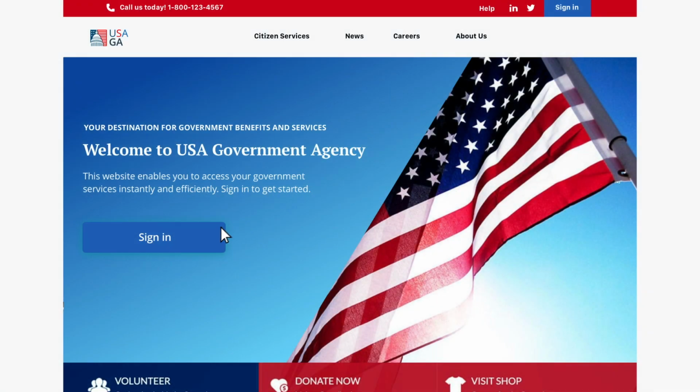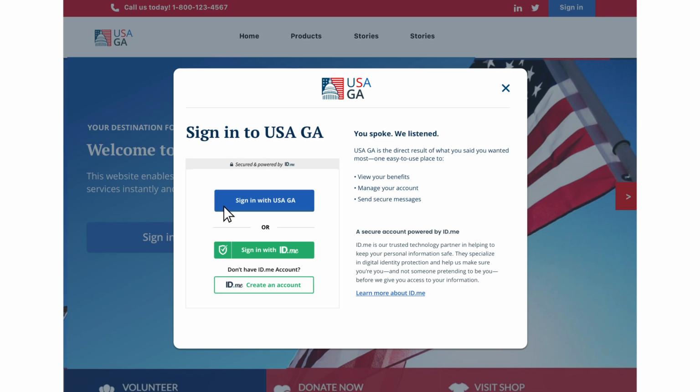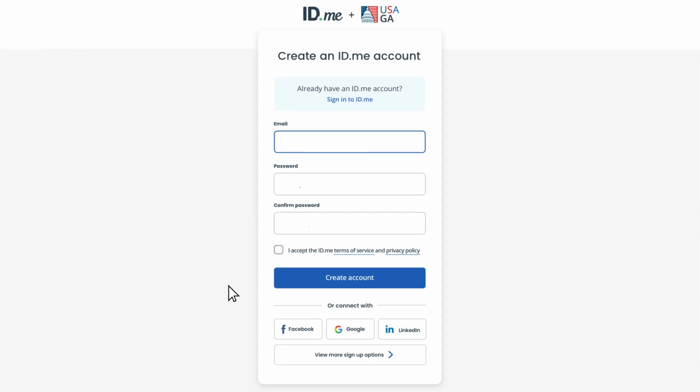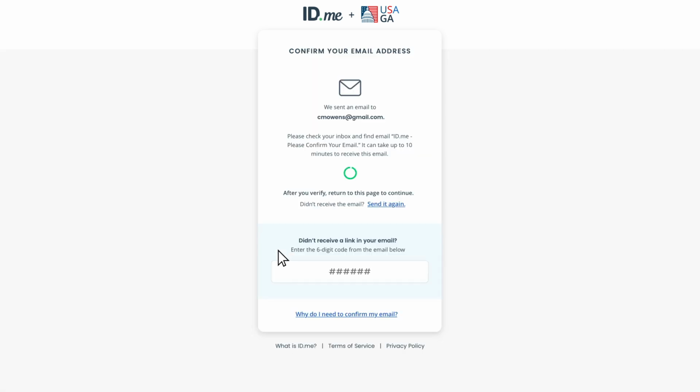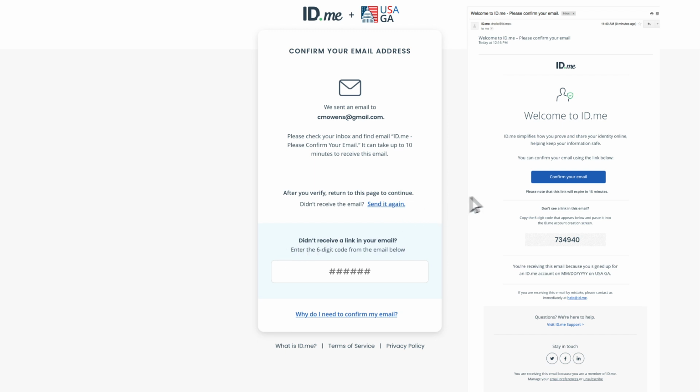New users will be given the option to sign in using their existing login, sign in using ID.me, or create an account with ID.me. For this demonstration, we'll assume the user doesn't have an existing account with your agency or ID.me. First, users will need to enter their email address. Next, they'll click a link in the email to confirm their ownership of the email address.